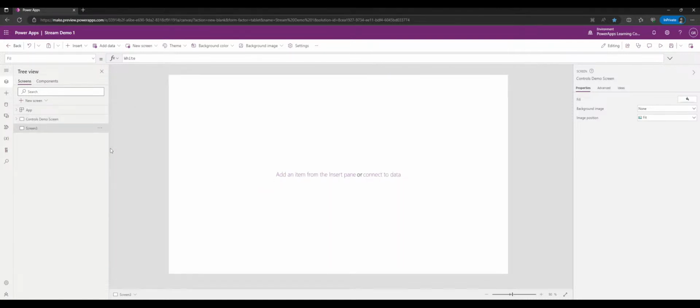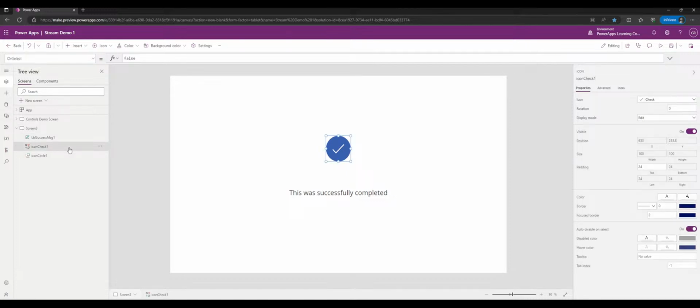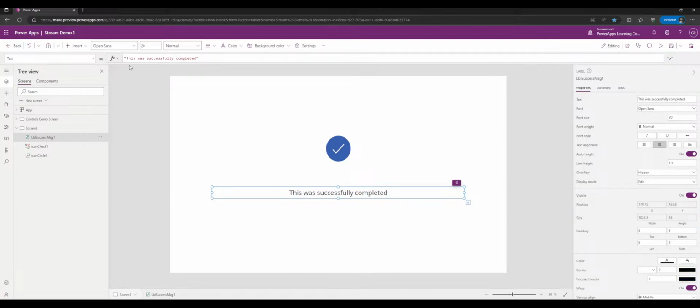They'll add a gallery or some other stuff for you. For example, we'll click this one, and it just creates a confirmation screen for you. All this has done is add an icon, the checkbox icon, which we can change to anything, and a label with a hard-coded string: this was successfully completed.